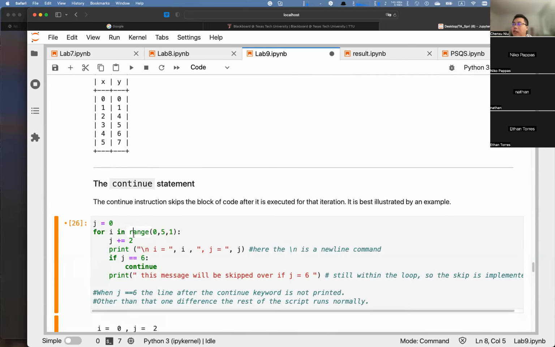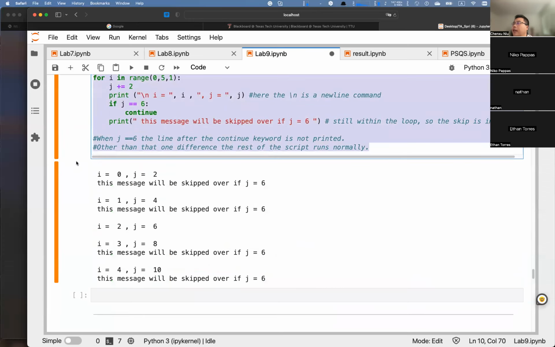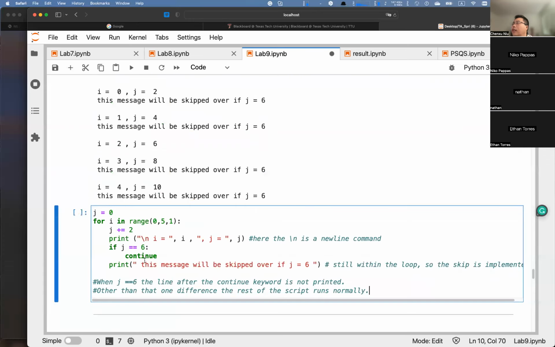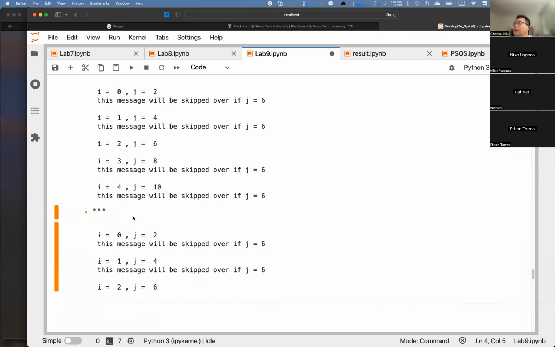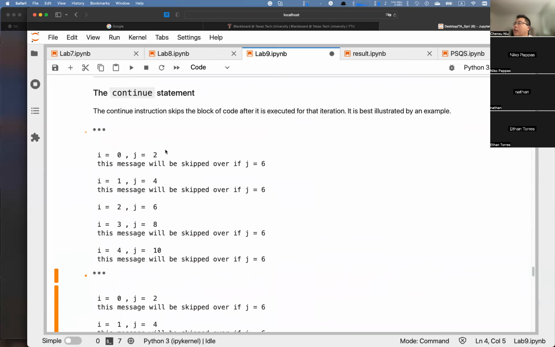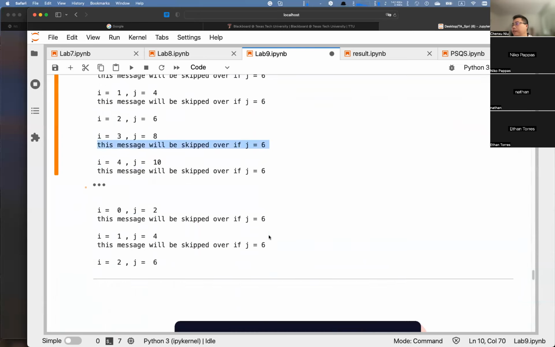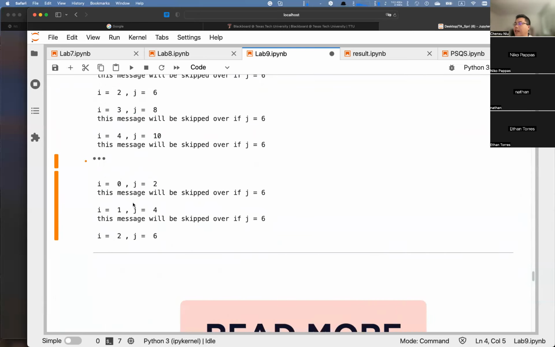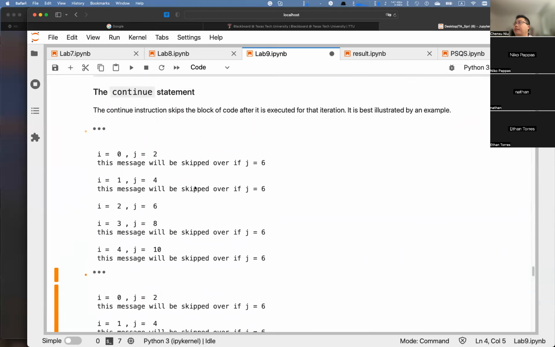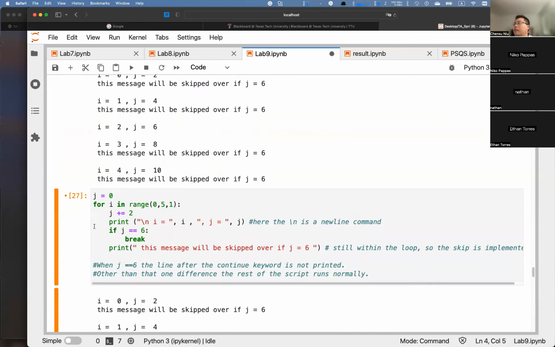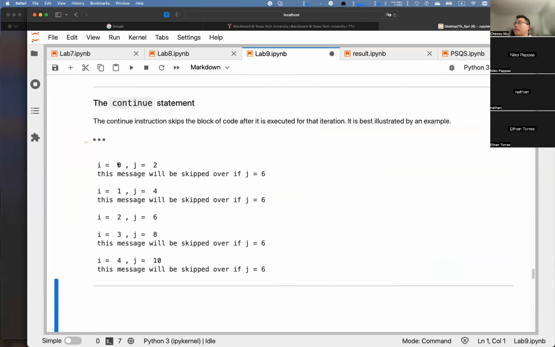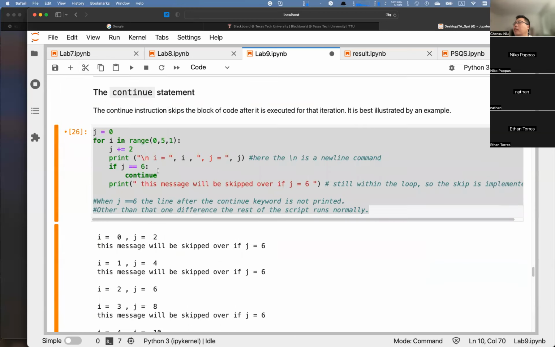And if you want to compare, I will show you how to compare that. Copy, and revise it from continue to break. And then compare, right? So here you see when J is 6, it will skip this message. But when it is a break, then it will end. So that's the difference between the break and the continue. So very, very important. Okay.